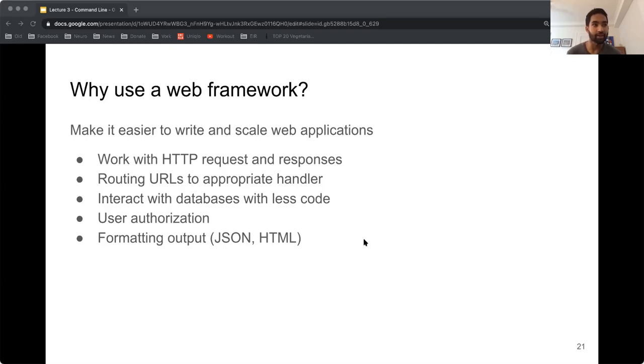Now, that can get a little bit tricky. So usually a framework is going to have some useful libraries or APIs to do that with less code. Another thing is user authorization. So how can you make sure that your client who's making a request to your server is the authorized user that you want for whatever reason?